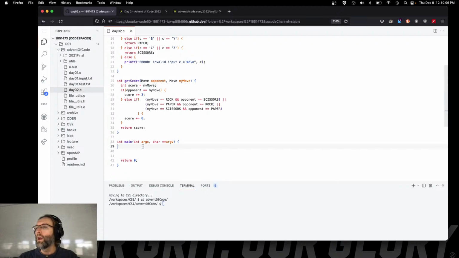Okay? If you want to, we can do some ad hoc testing here. For example, printf, what should the score be, score is equal to %d and the line, get score of, if I put in rock and they are scissors, or sorry, they are rock and I'm scissors.